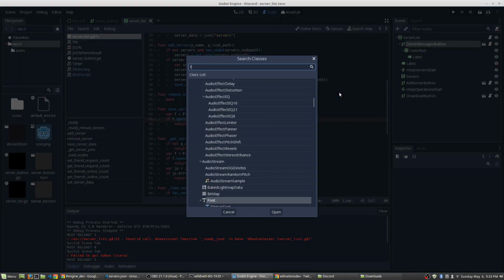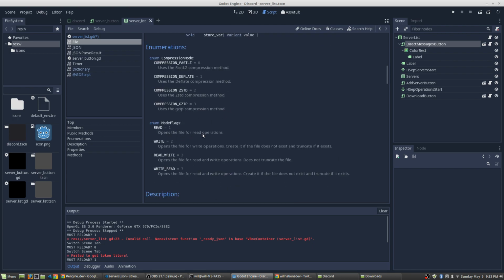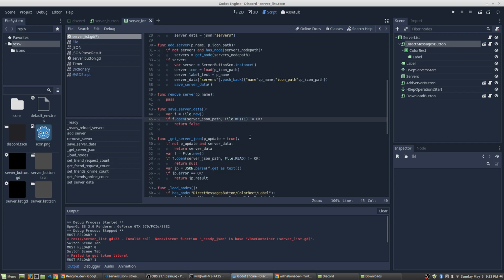Let me just double check my stuff here. File.READ opens the file for read operations. WRITE operations create the file if it does not exist, and truncate if it does exist. That's not what we want. We want the one that does not truncate, opens the file for read/write operations, and does not truncate the file. So we want READ_WRITE. That's what we want. File.READ_WRITE. There we go.